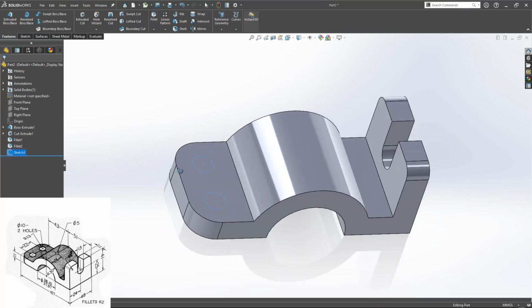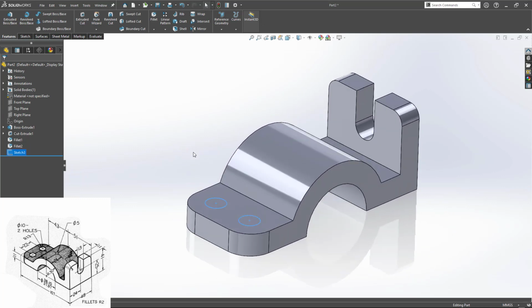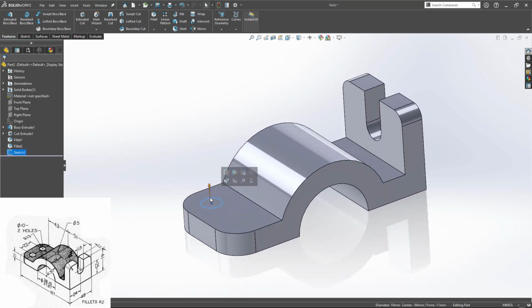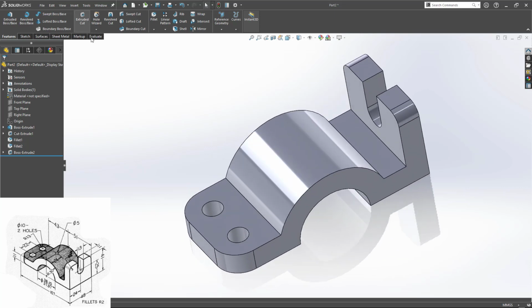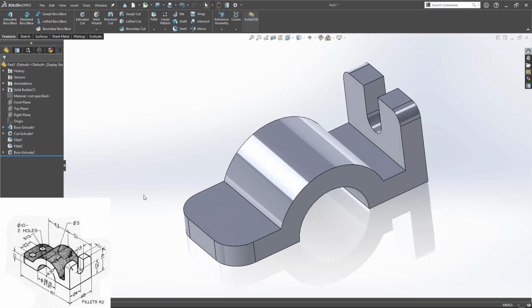Now exit the workbench. If you would like to remove the material, the shortcut is you can simply click on the sketch and drag it downwards. This is one more method. If you want to add the material, bring it up. Yeah. Or else you can use the extruded cut, select the sketches. I'd like to show you that as well.